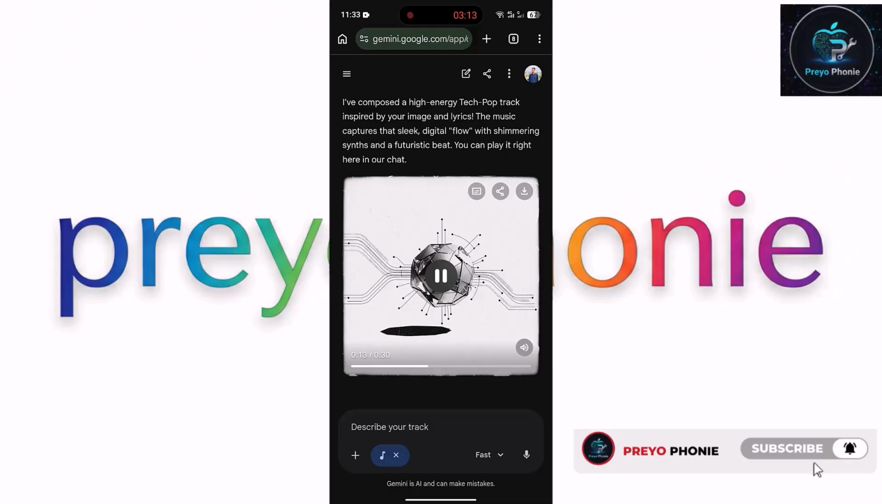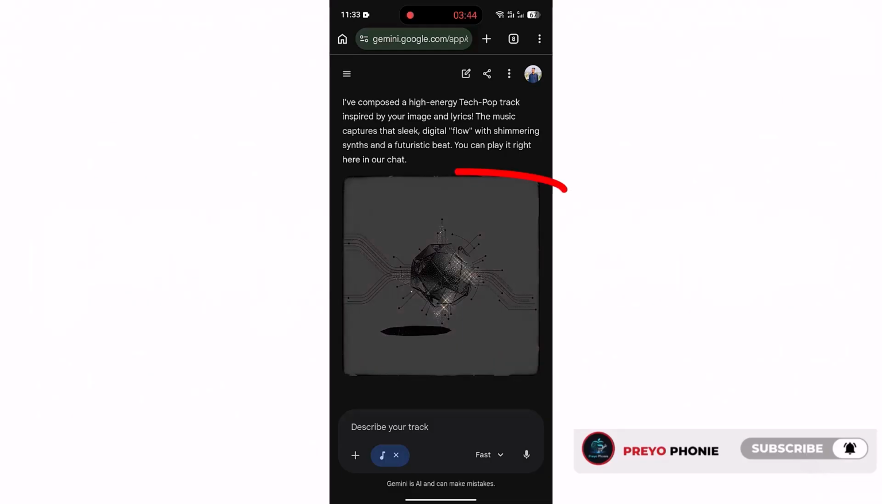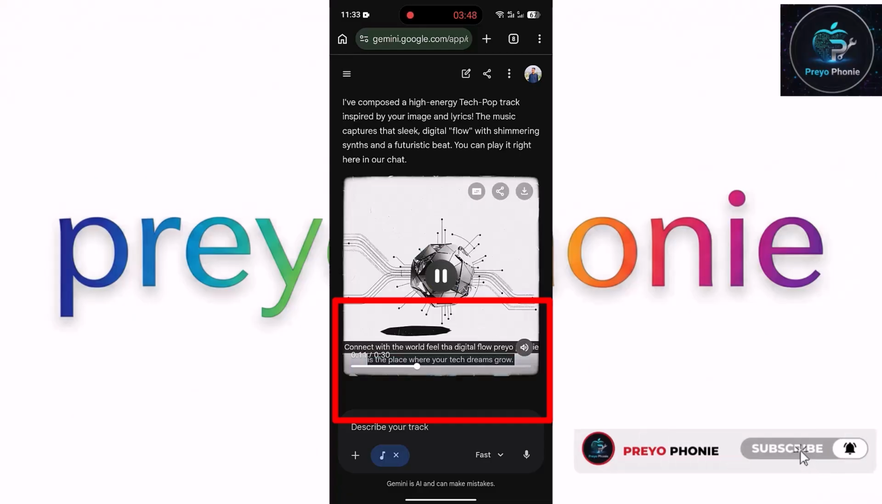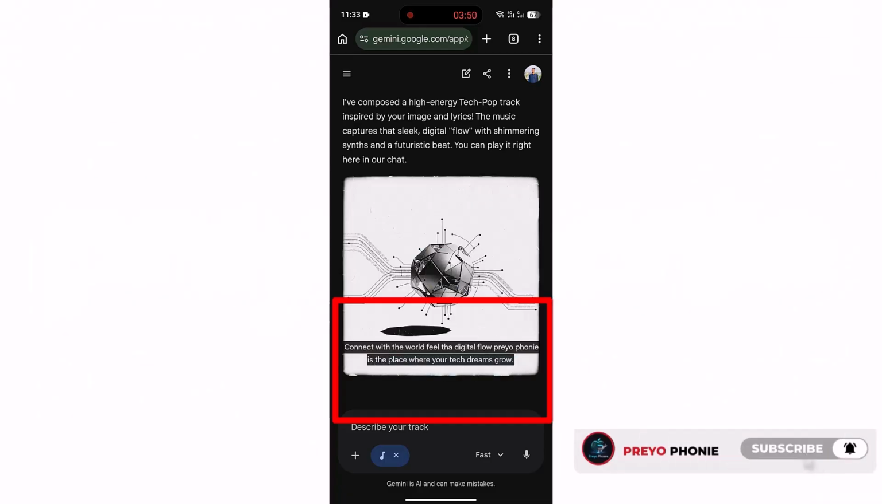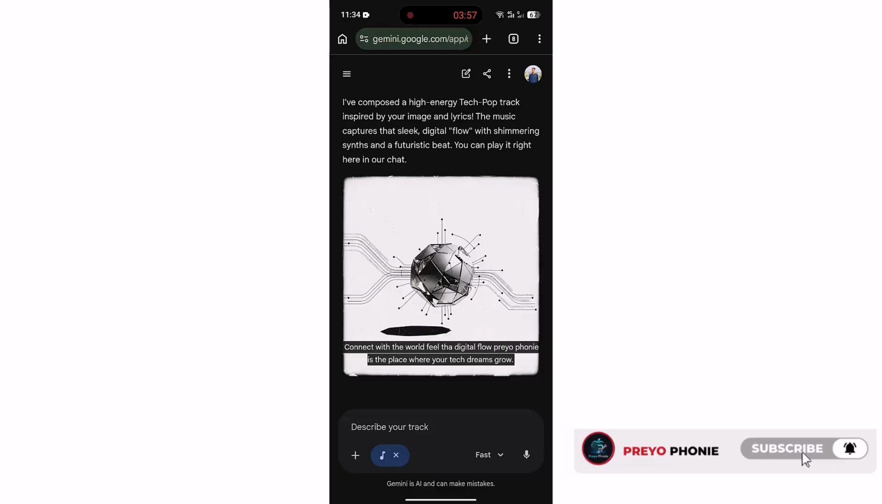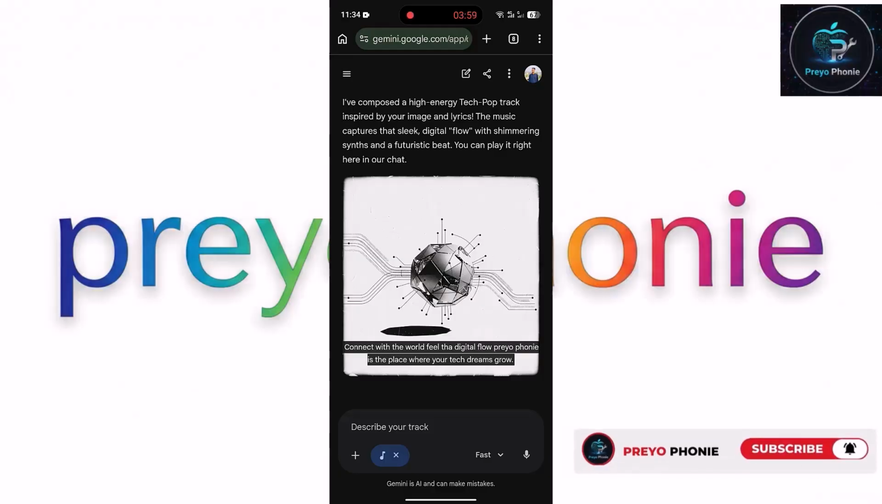Step 8. Use the caption and controls. At the top of the music player, you'll notice additional controls. One of these options allows you to turn closed captions on or off. Captions can help if your AI song contains lyrics or spoken elements. This makes it easier to follow along with the generated content.